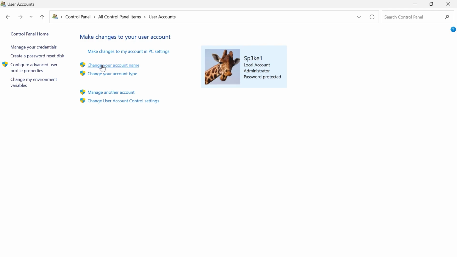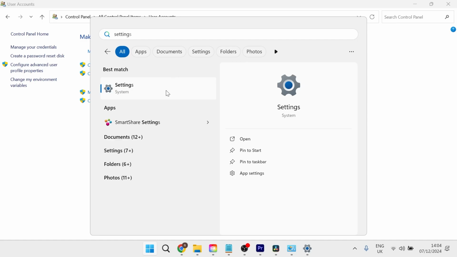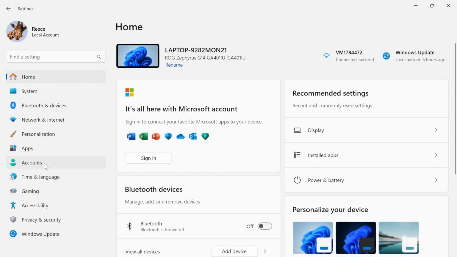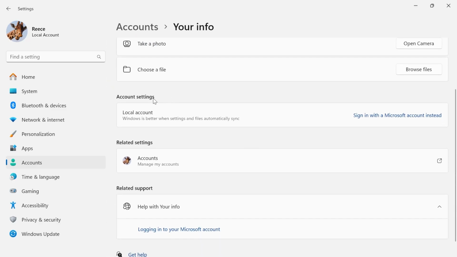Now if you don't see this change your account name option, then what you'll need to do is head over to your start menu and just search for settings and then click on the settings window. From the left hand side, select accounts and then scroll down and click on your info. Now underneath account settings, you need to make sure you have a local account set up. So on the right hand side here, you should have an option that says sign in with a local account or something similar to that.